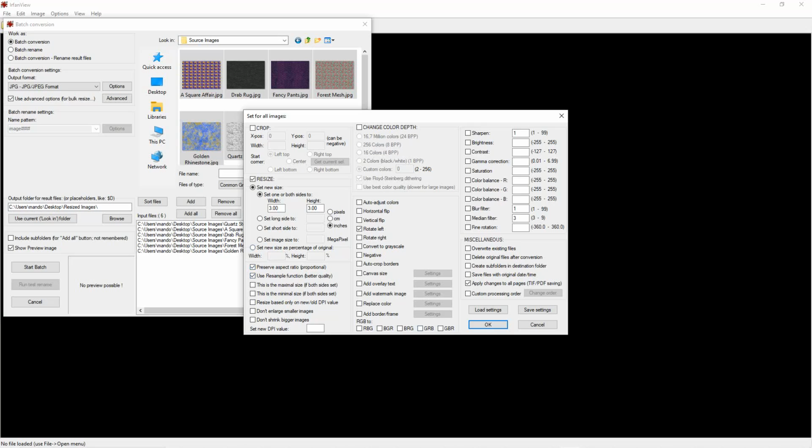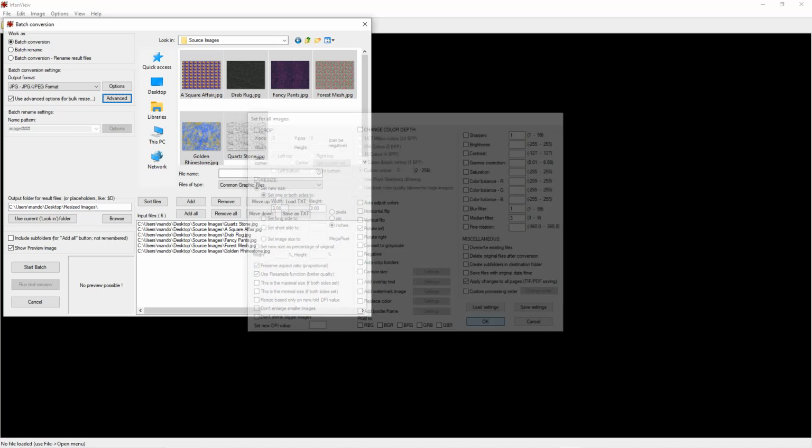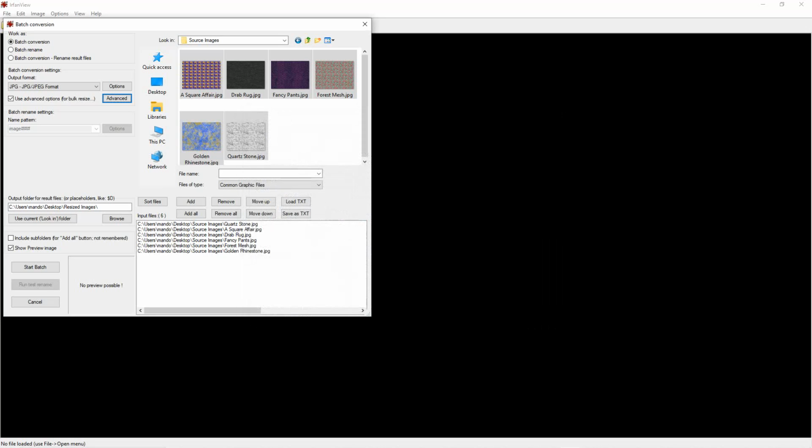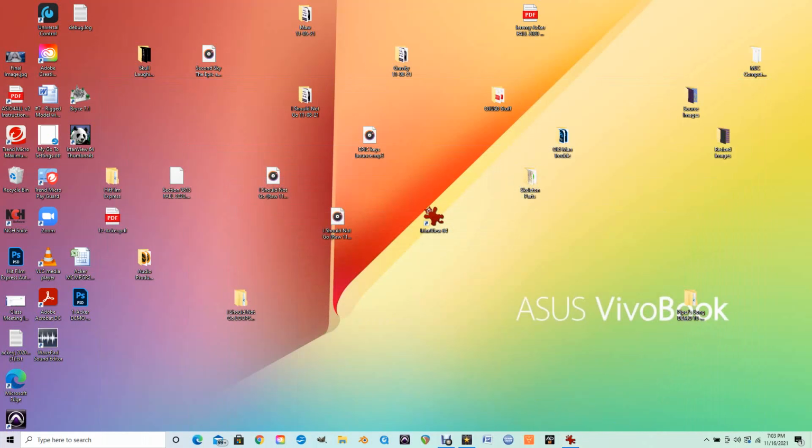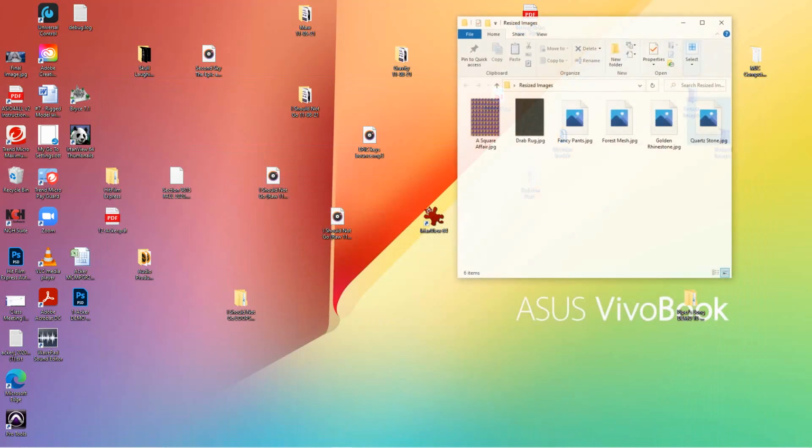That, I believe, is it for that. So we're just going to do a resize here. Click OK. And we're going to our resized images folder. And now all we have to do is click Start Batch. You'll see this window when it's done. So let's click Exit Batch. Now you should go over to the resized images folder and see that they were saved in there. They are. That's good.